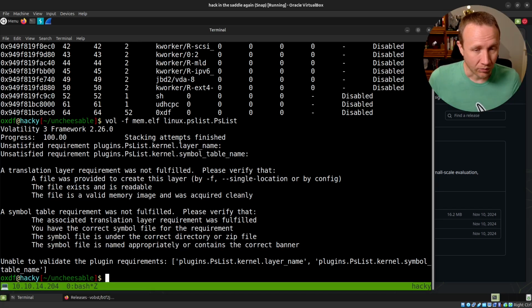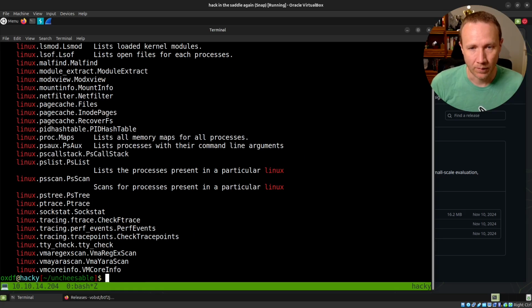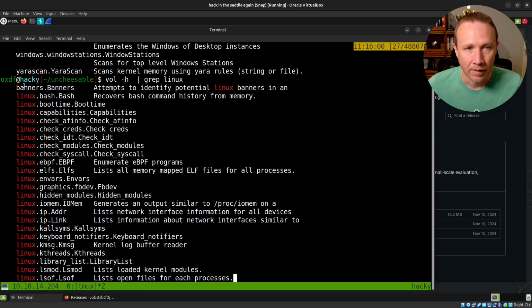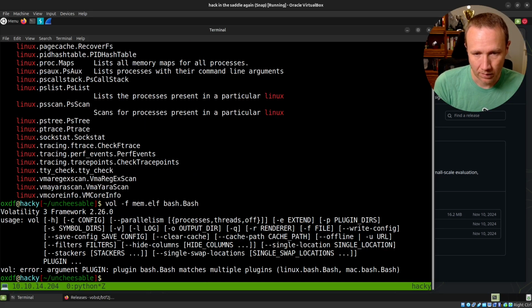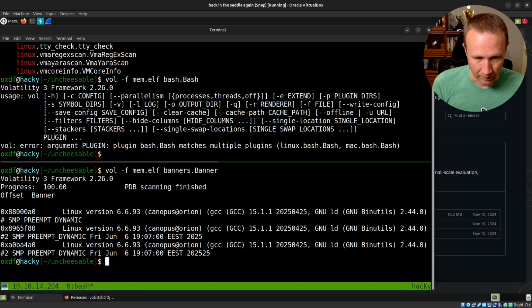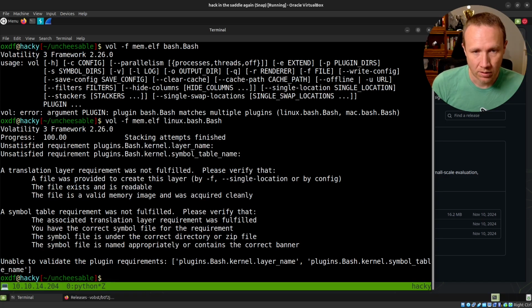So there's a few ways we can look at this. One thing we can do is vol --help and print all our stuff. I like to just grep for linux, and we get a list showing the different plugins. We already did the banners. We can get the bash history. Might as well take a peek at that. linux.bash.bash.